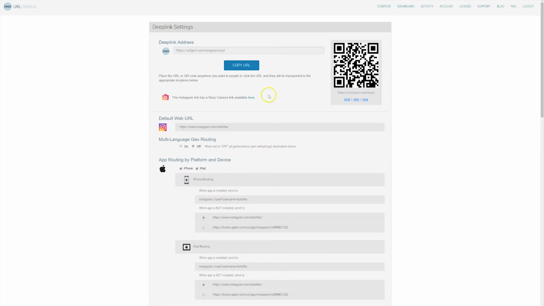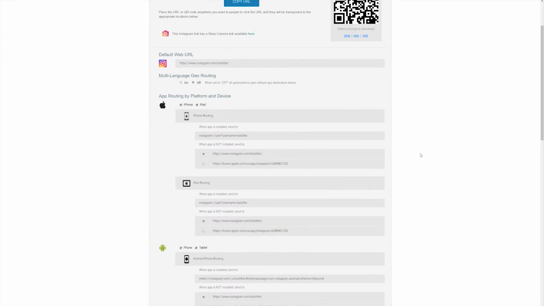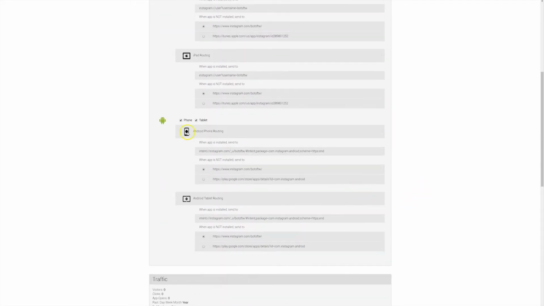And what you can see here is instantaneously at the top, it's given me a link. There's the default URL and you can see automatically it's gone app routing, iPhone routing. When the app is installed, go here. When the app is not installed, go here. iPad routing, phone, tablet, Android. And it just does that all automatically.